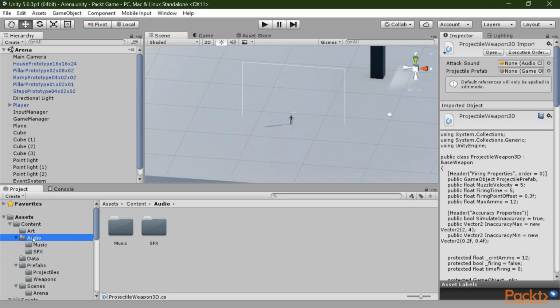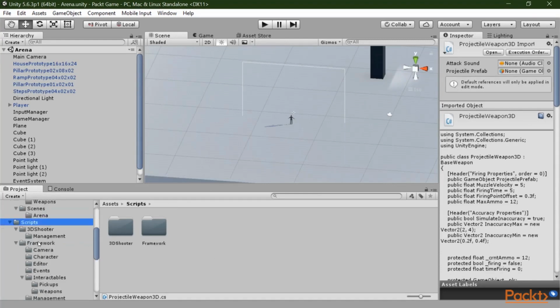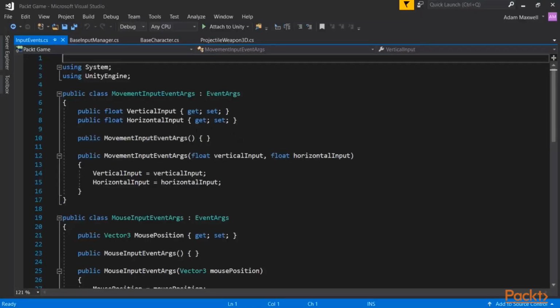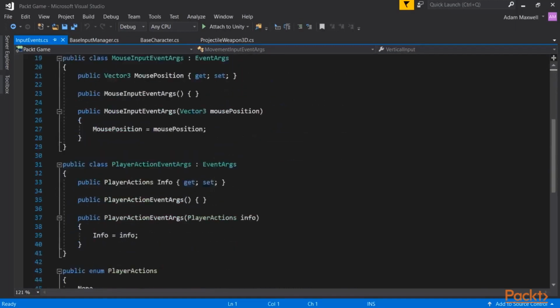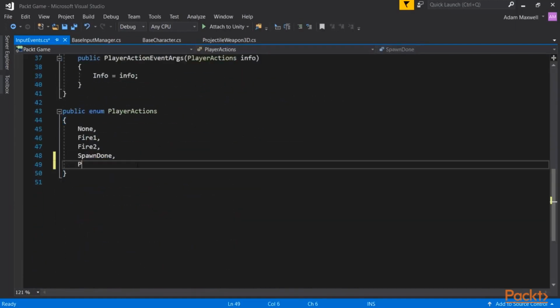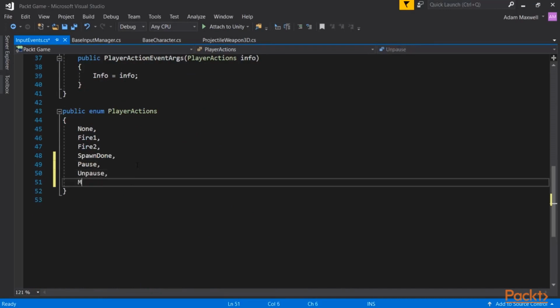Unity's built-in audio system is actually very robust, and there's a lot it can do, but they've done a pretty good job of keeping it simple to use, so don't worry about it. Still, to integrate it into our existing framework, we're going to have to make a few modifications. First, let's start by going to the Scripts, Framework, Events folder, and open the file input-events.cs. Here, we'll want to find the player actions enum, and we'll want to add a few new entries. The entries we want to add are pause, unpause, and mute.